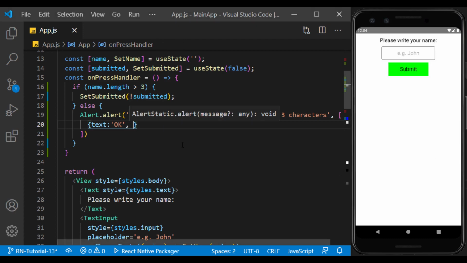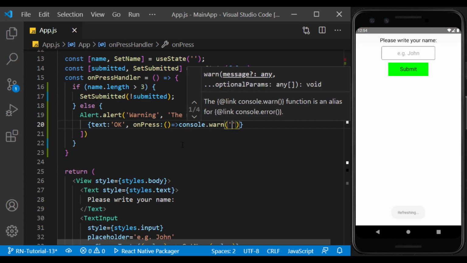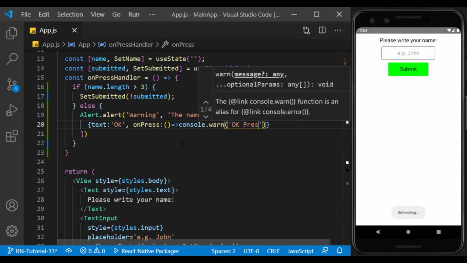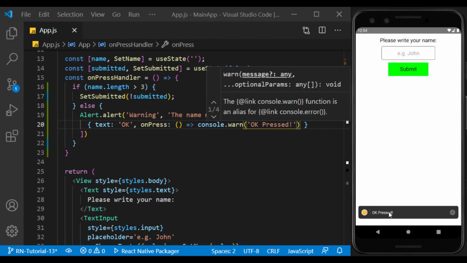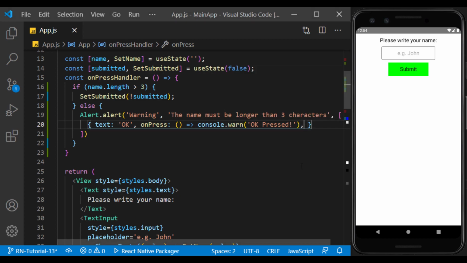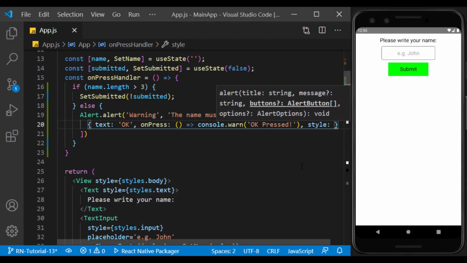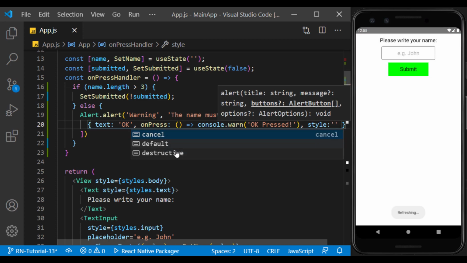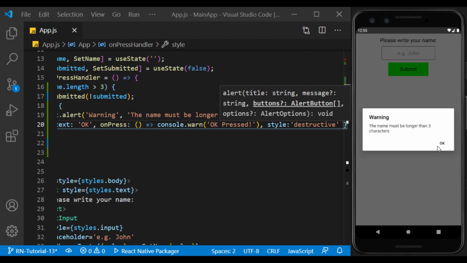We can also define a custom function for buttons using onPress. For example, here we want to display text in the console warn by pressing the OK button. In defining buttons, we can also use a style that accepts default values and only affects buttons on the iOS platform. Here, because our device is Android, it doesn't affect the button.